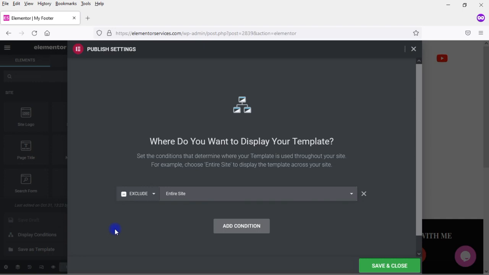So excluding something from the entire site is an option. And you see here that you have both include and exclude options. So we'll take a look at these. They're both the same, the include and exclude have the same options.